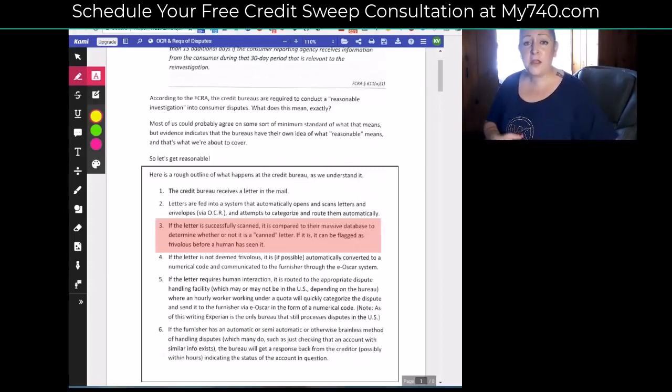They get your letter, they automatically scan it, and I'm going to tell you how to avoid that whole process. It attempts to read it. If it is successfully read, it's going to be compared against a mass database to find out if it is a template, and if it is, they're going to deem it as frivolous. Then they turn it into a two-digit code, send it over to the creditor, and they're probably going to just compare it against their own records and say, oh, it's verified.